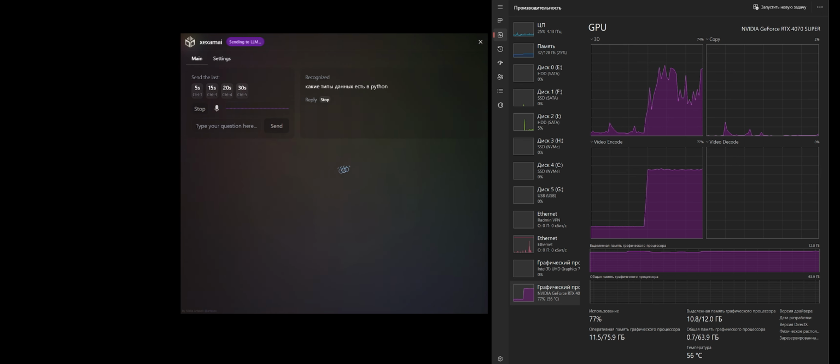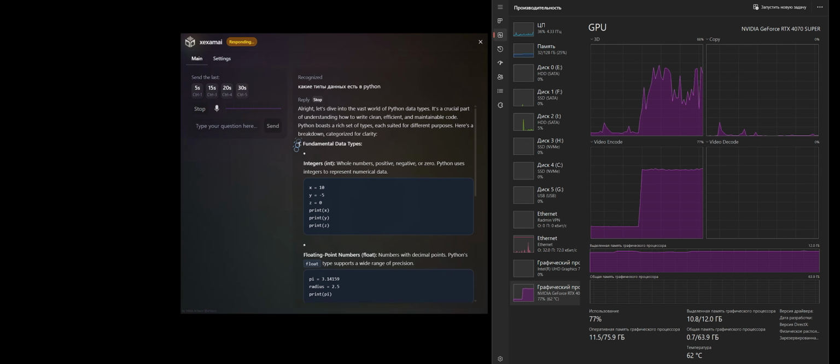Use responsibly. Local processing guarantees that audio is not sent anywhere.